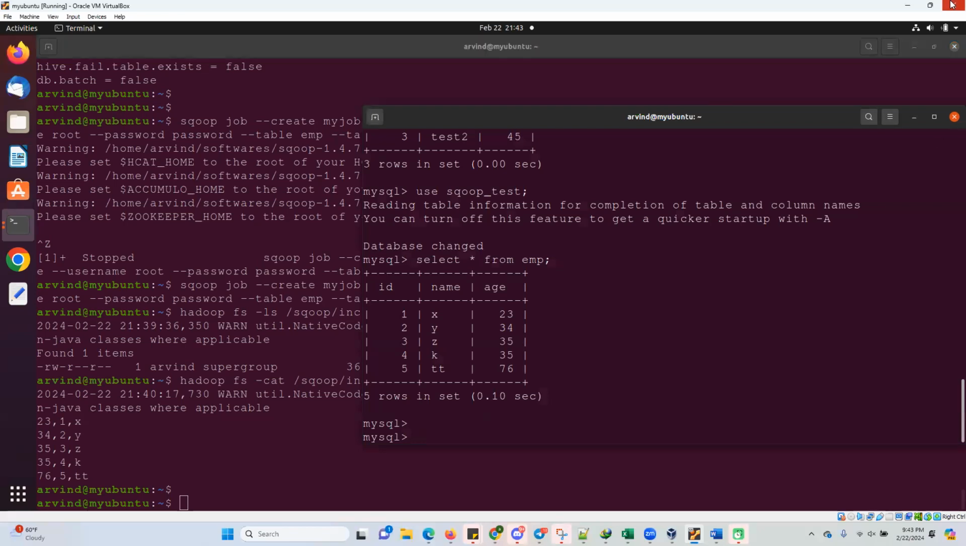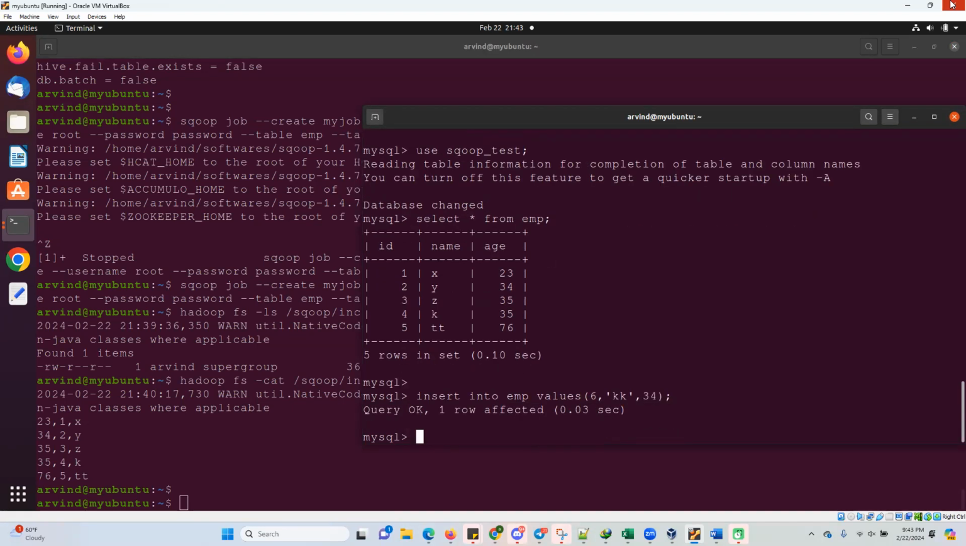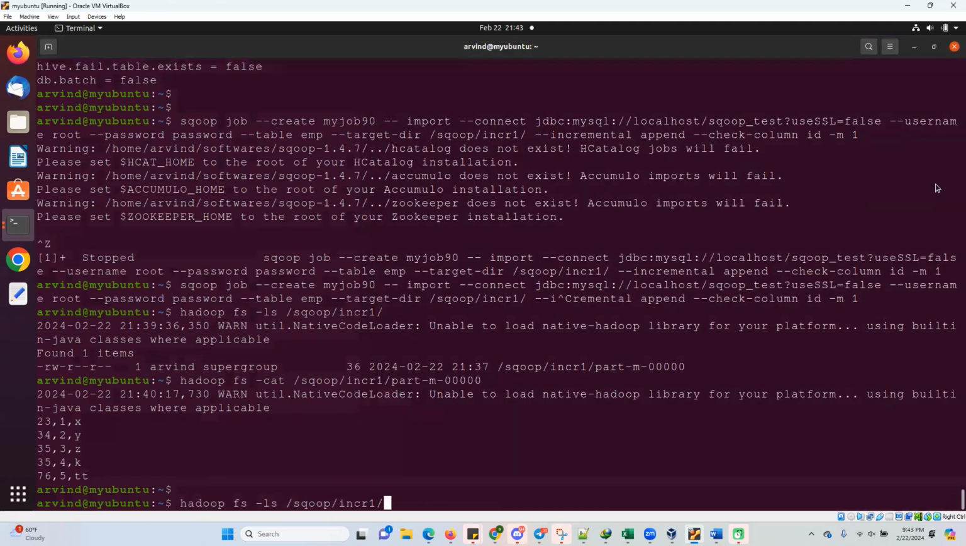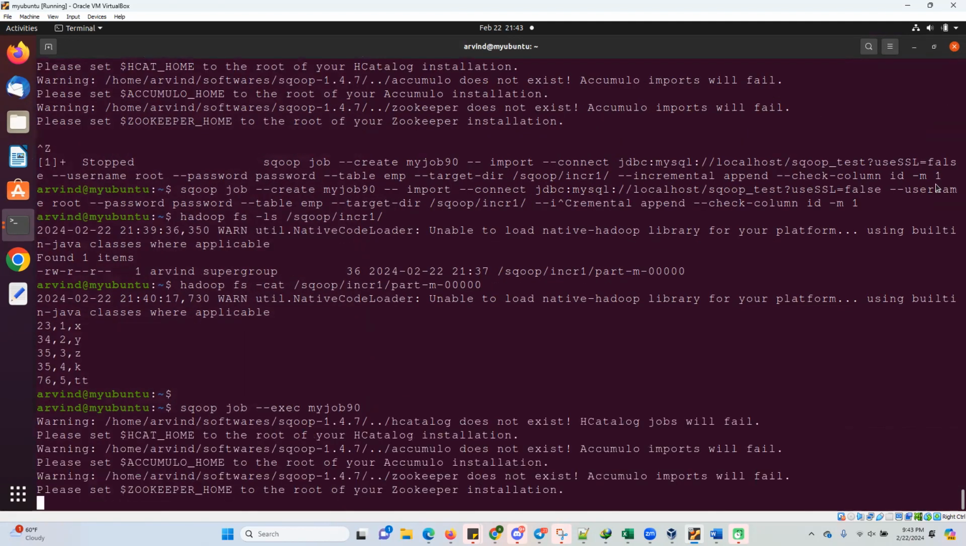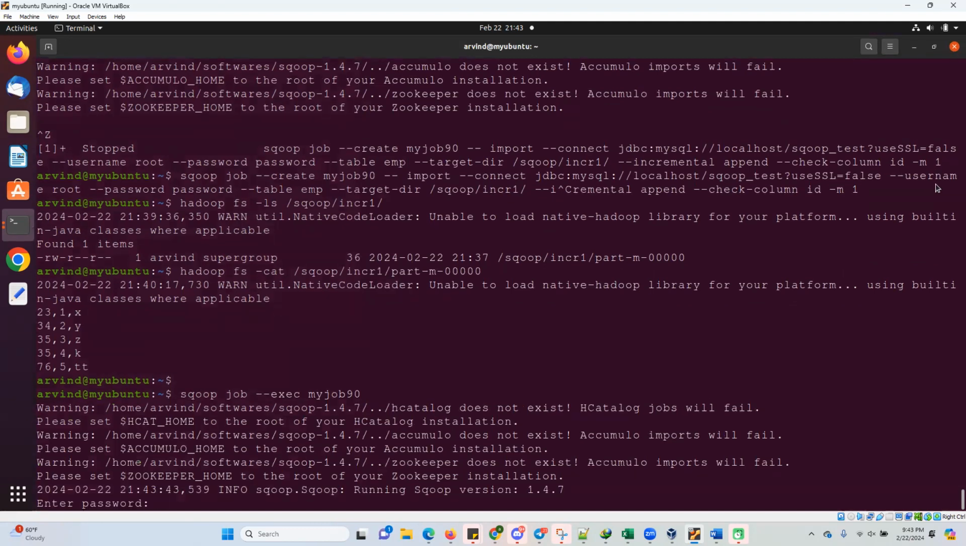So I add a new record: insert into EMP values, and I will add 6, name. So I added 1 record. Now I'm not writing the import command because I'm running my job. First I have already seen my metadata with show: 5 is there. Now I run the job.